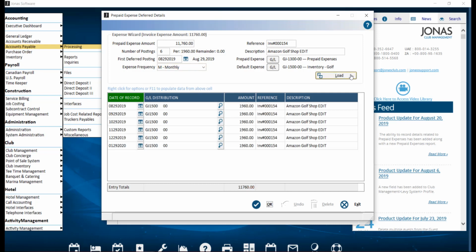Each field will be populated with the defaults, but can be modified as long as the entry total amount balances to the prepaid expense amount. If you right-click on a column header, you can insert or remove a row. If needed, you can adjust the defaults, then re-click the Load button. Note that all current entries will be deleted and replaced with the new entries. Once complete, go ahead and click OK.